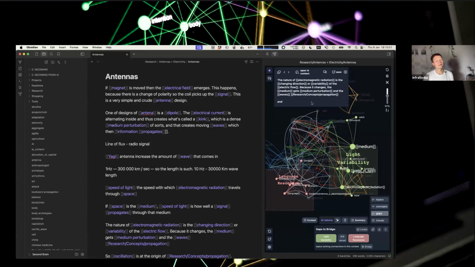And then it shows me another statement from where I was talking about variability of electric flow and how waves are used to propagate information. So then I can think maybe how can I create waves in language and communication? So it can be a philosophical question or a technical question. And then eventually I can also go into the AI advice and generate a research question based on this gap.